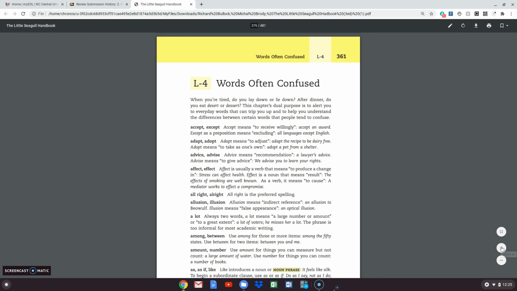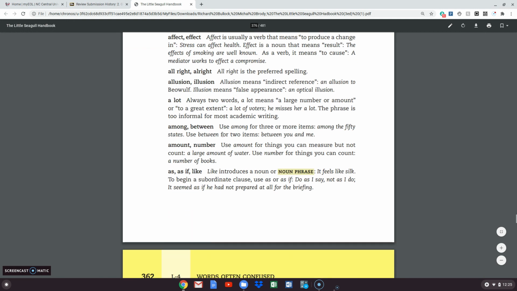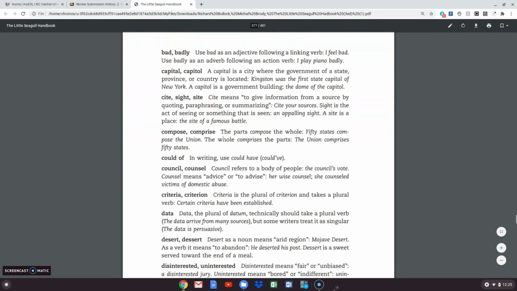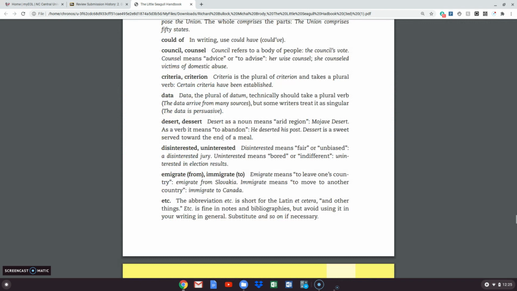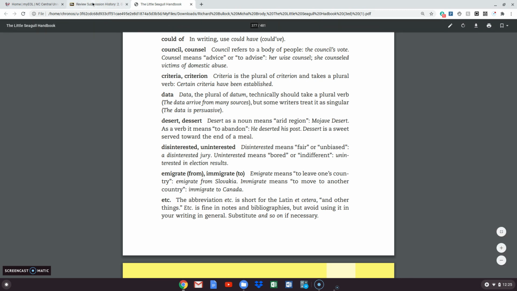And there's a few of them here. There's more of them in English that often get confused, but this is a nice little list of really common ones. And you can notice that it is on here on the second page. We have desert and dessert, and it puts them together. Desert is a noun that means arid region, like the Mojave Desert. As a verb, it means to abandon. He deserted his post. Dessert is a sweet served towards the end of a meal, so I think you would really not want to get your chocolate cake and the Mojave Desert mixed up.